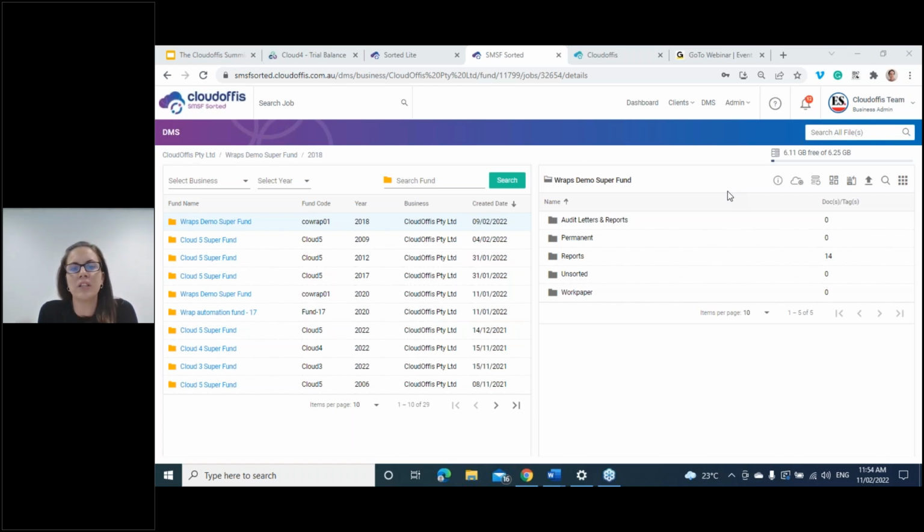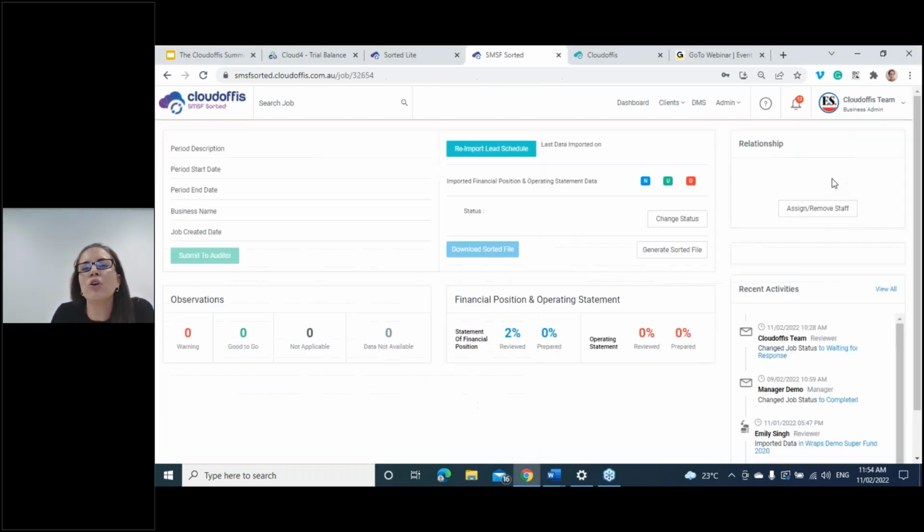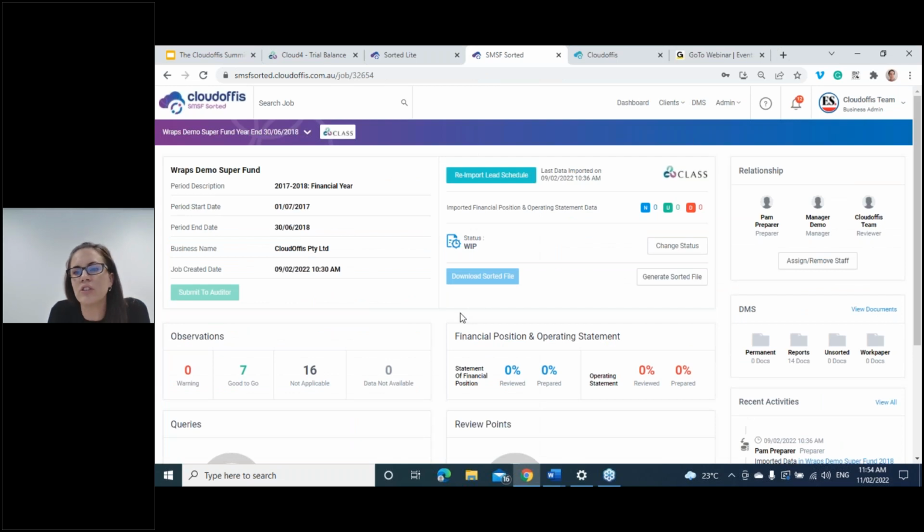Sorted Professional, as we've just had a look, jumping into the dashboard, you also have all these other tools, and it's designed not just as a bookmarking and workpaper tool, but you've also got those layers of review and the functions of review with your firm. We've got the automations with the observations, the workpaper tools as well. And obviously if you're connected with our Cloudoffis auditors, we've got that direct submit to auditor through here as well.